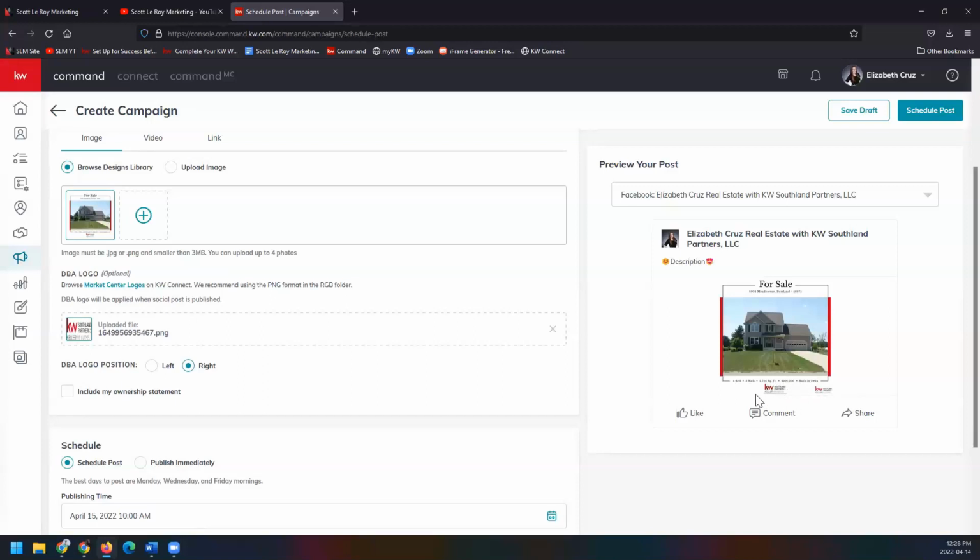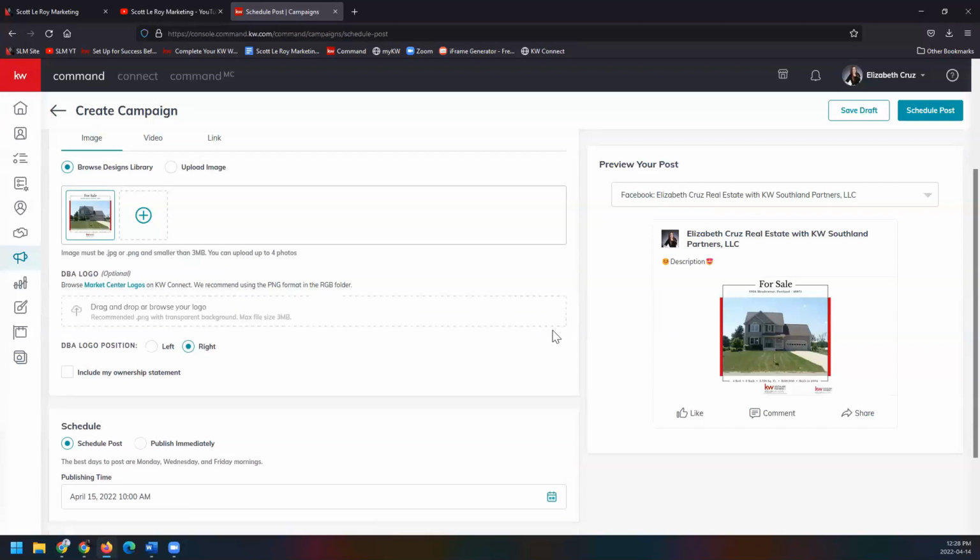Now, since we already had the logo on the design, along with the ownership statement just below it, I'm going to go ahead and remove this Market Center logo from here so that it doesn't appear duplicated. And you'll see that remove on the preview immediately.